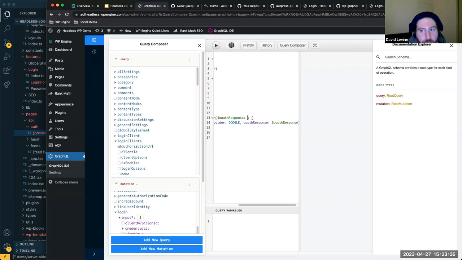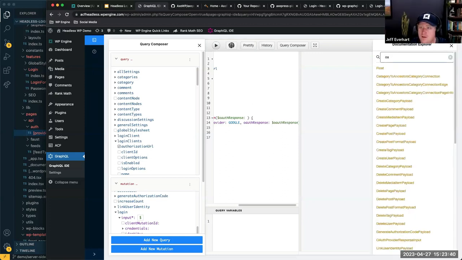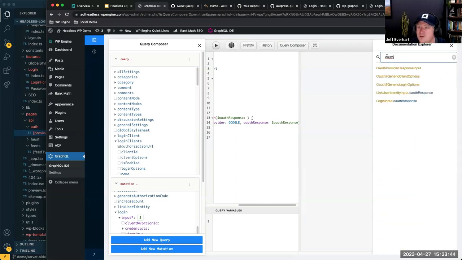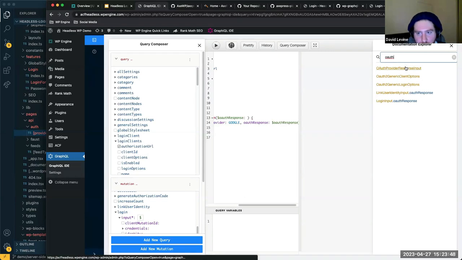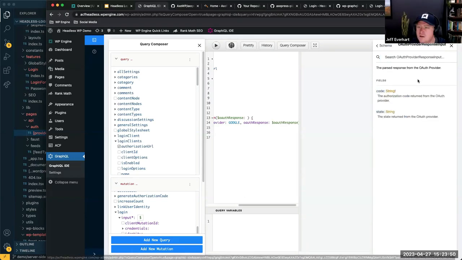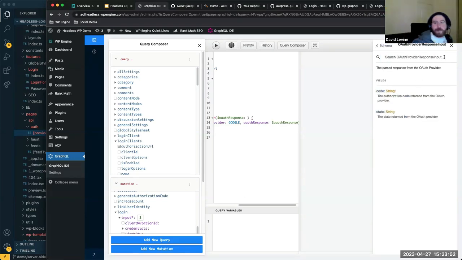Go to the Documentation Explorer, right tab. Oh, gotcha. OAuth, hit the H. Response is... this one? There we go. Yep, so just copy that over. All right, and what I want is the OAuth provider response input. Okay, that's the type that's set up.